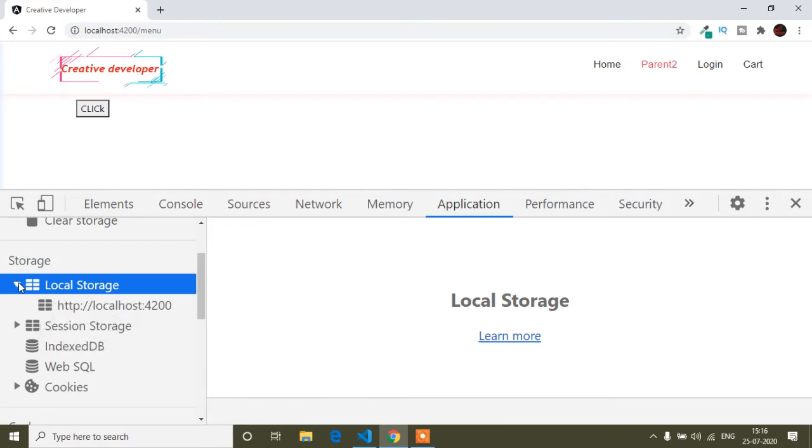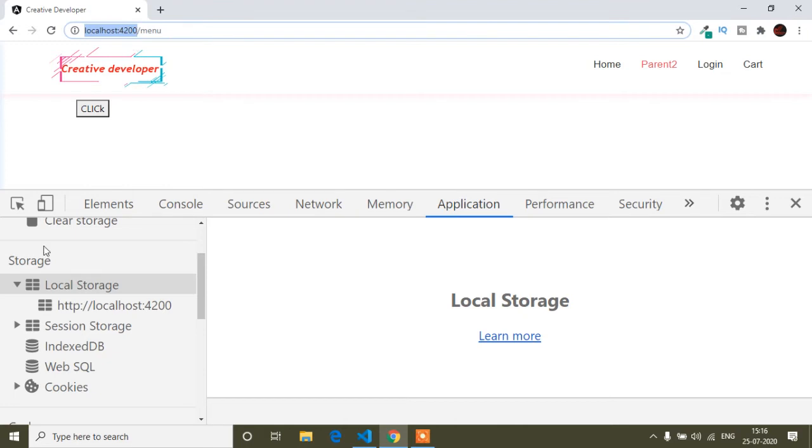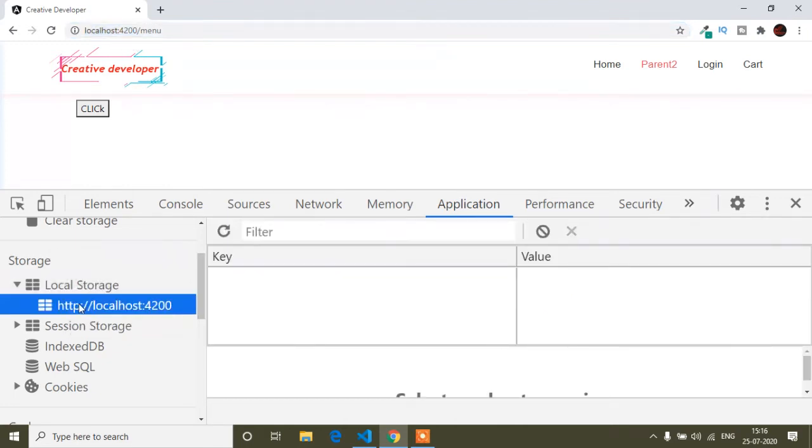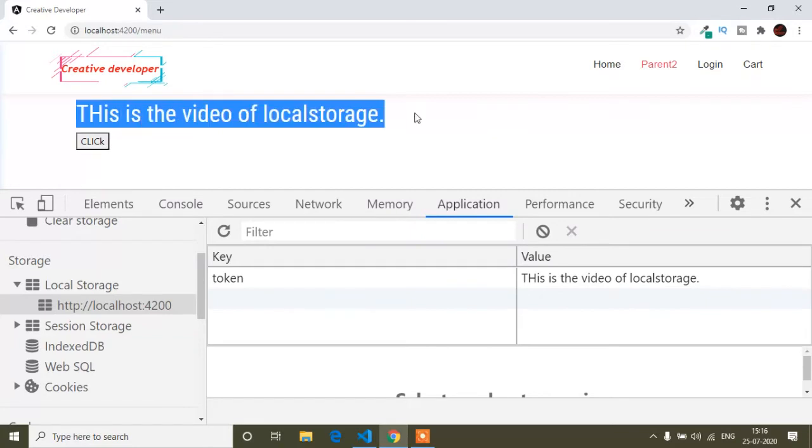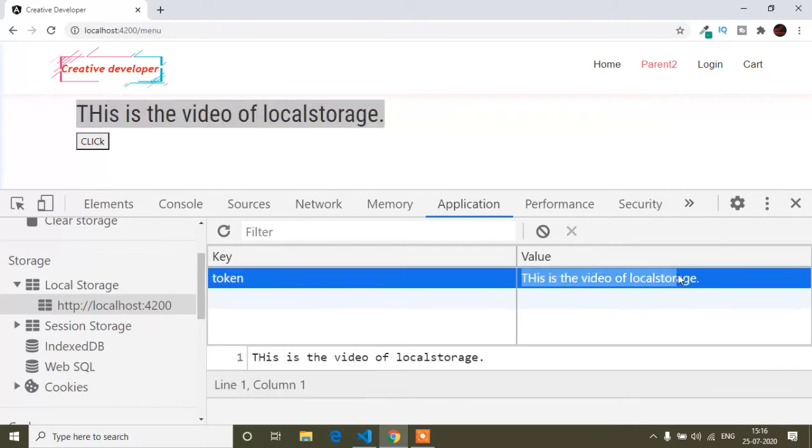I will open the local storage, and our website is running on localhost 4200, so you can see http localhost 4200. If I click here, you can see it's showing blank because I did not store anything here yet. If I click the button, now this value is stored into local storage. Our key is token and the value is stored inside this value tag. You can see this is the video of local storage.